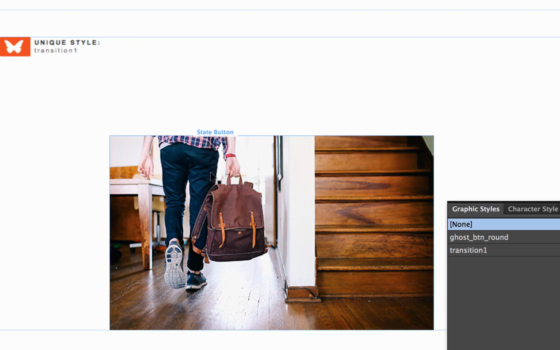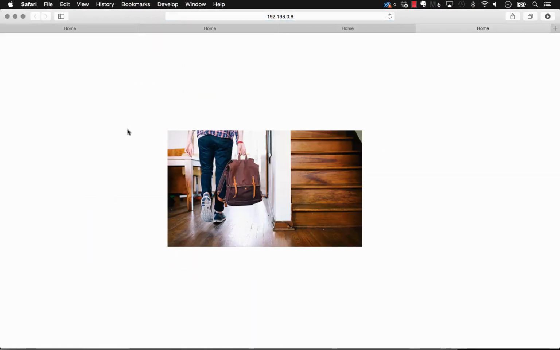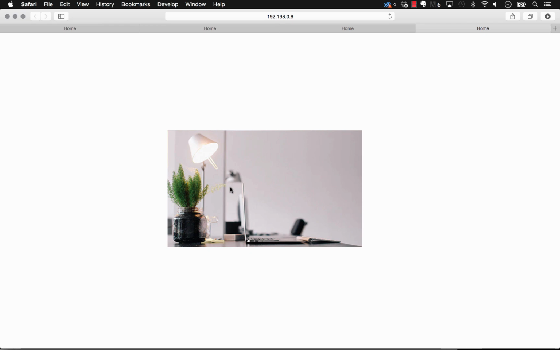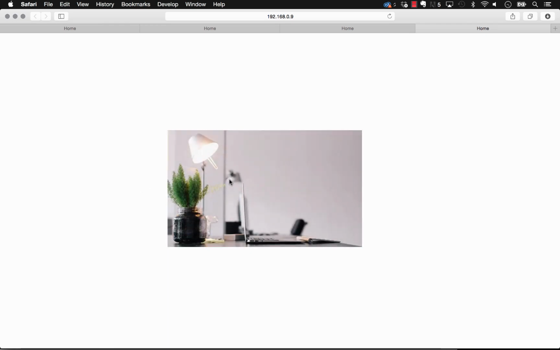Okay. So now that we have that set and we have our graphic style applied and, of course, our widget controller linked up, let's preview this in the browser. So there you see now when I mouse over it, it shifts up because we've changed the positioning of that fill, but it's doing so in this nice smooth transition.